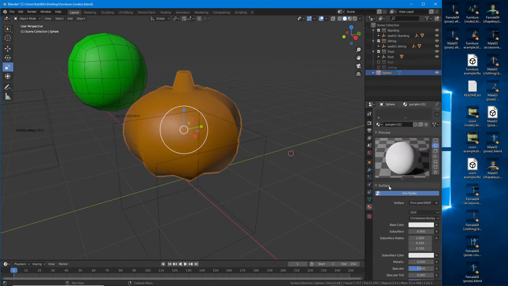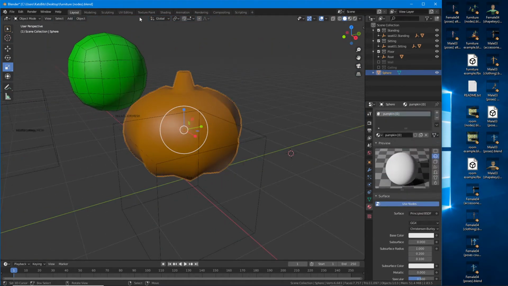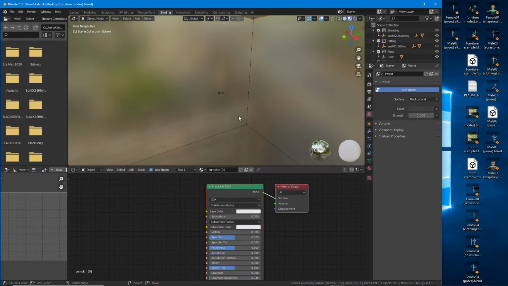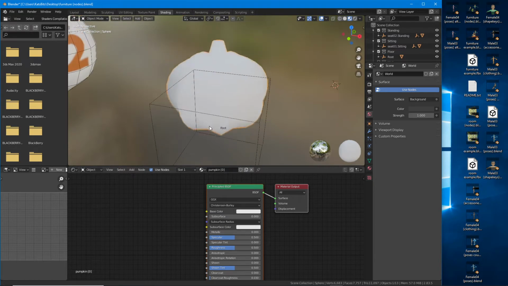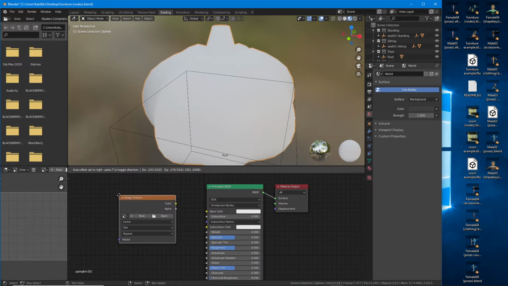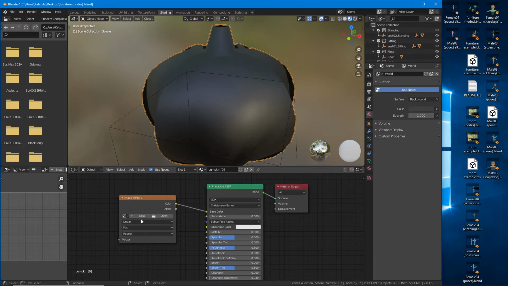then what we can do is set up shading. Where's our pumpkin gone? There it is. Add texture, image texture. Just connect color to base color. Click new. We want pumpkin.